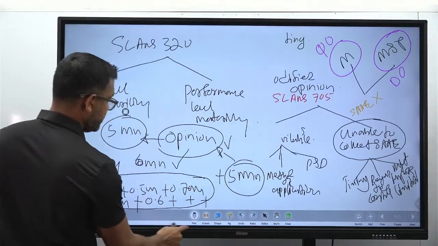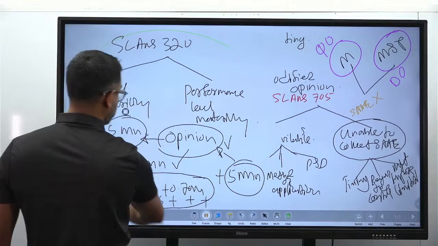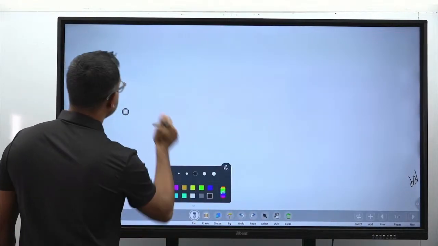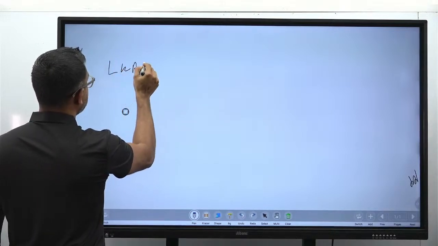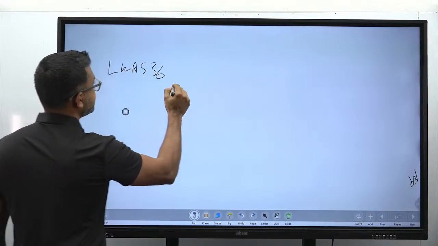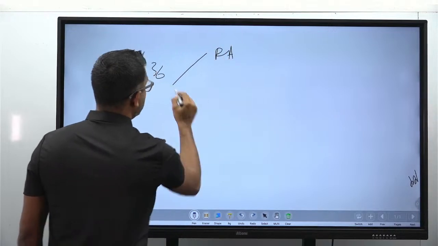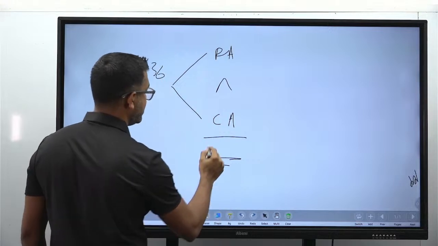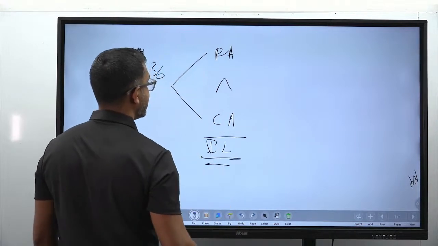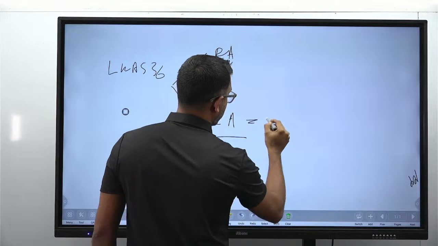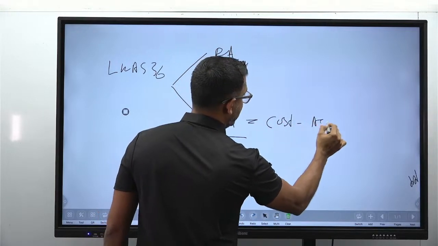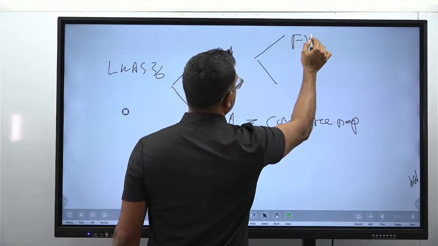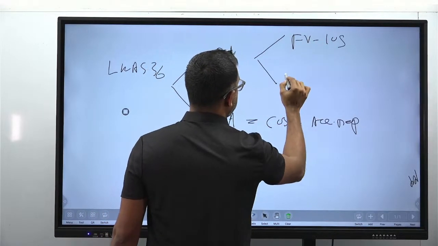Impairment standard, LKAS 36, says recoverable amount versus carrying amount. If the carrying amount is higher than the recoverable amount, then an impairment loss is there. Carrying amount means cost minus accumulated depreciation. Recoverable amount means the higher of fair value less cost of selling and value in use.